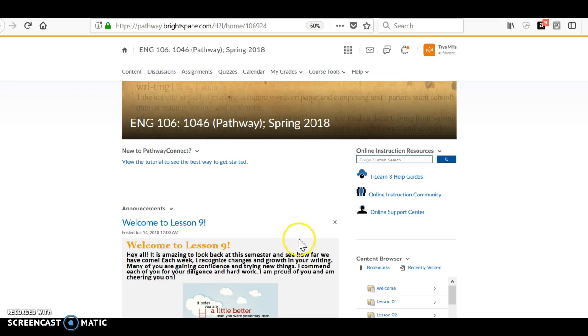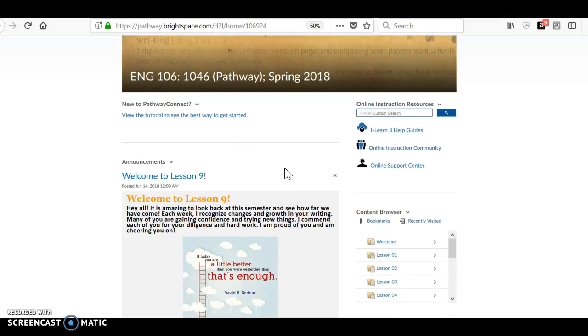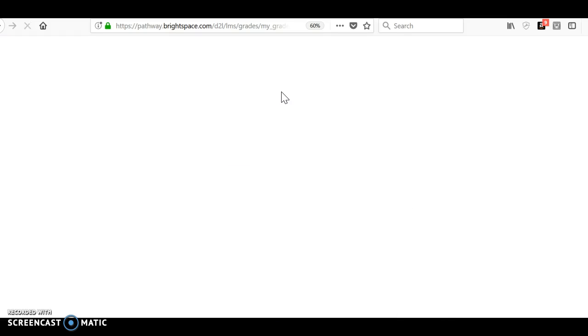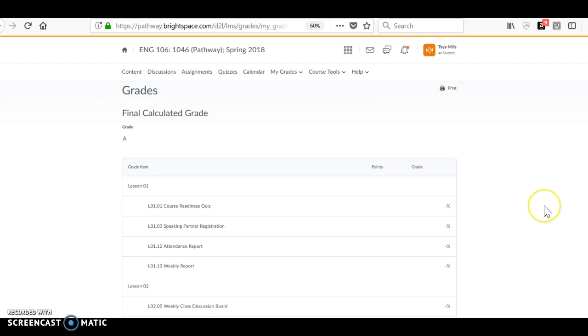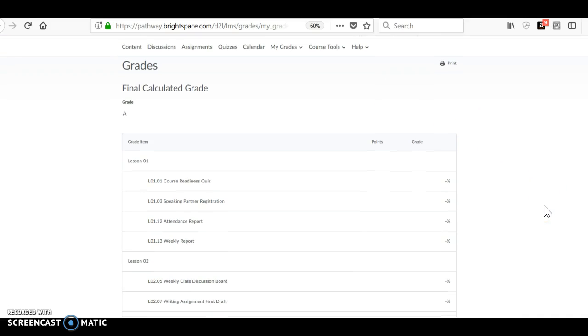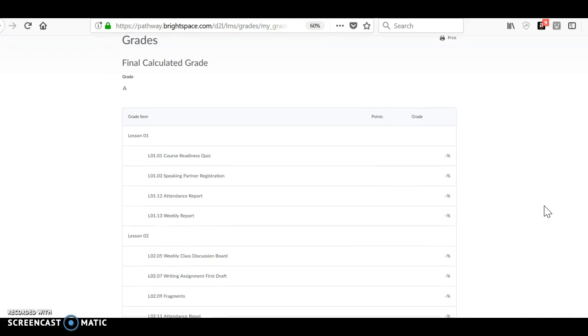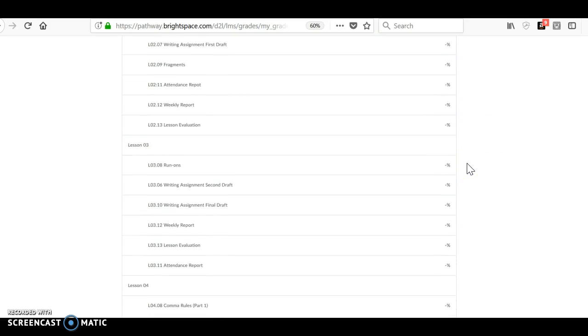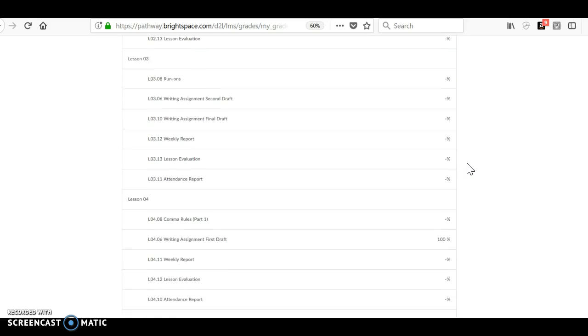So here we are on our home page. This is the announcements page. The first place I'm going to go to find feedback is to my grades and to the grades link. When I click on this, it's going to bring up this list of my grades for the course. You've probably accessed this page by now in our course, but this is where you can see percentages as well as feedback on those grades.